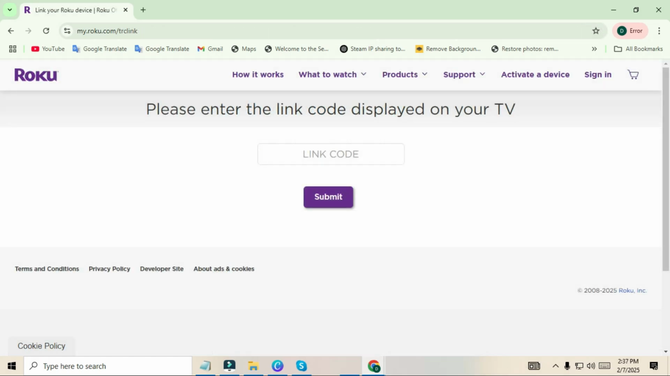To link your Roku device: if you are activating a new Roku device, you will be asked to enter the code that appears on your Roku screen. On your Roku device, go to System Settings to find the activation code. Click on it. You need to enter that code on the website, go.roku.com, when prompted.